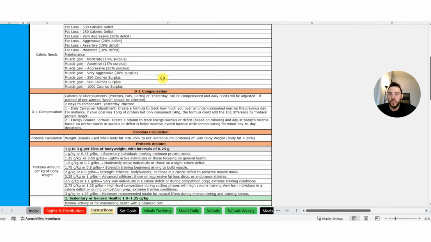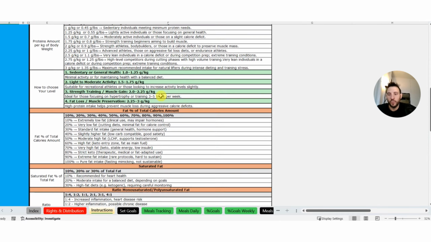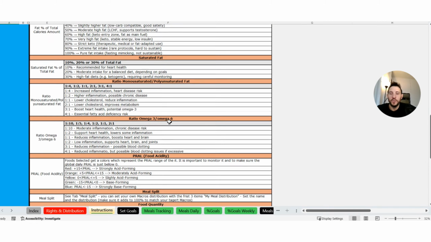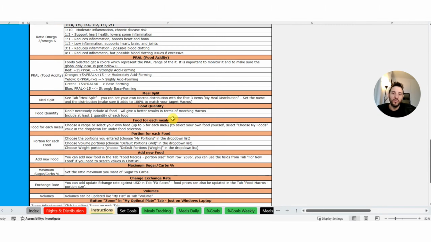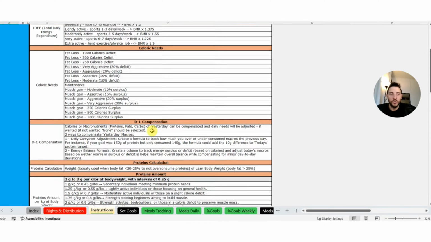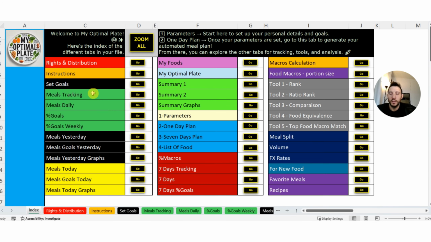So here you can see the calorie needs, the D-1 compensation. This is when you want to compensate your meal from the day before with the meal today. Then you have the protein amount, the fat, saturated fat, mono- and polyunsaturated fat, the omega-3 to omega-6 ratio, PRAL, meal split, food quantity, and so on and so forth. So these are all the parameters that are useful in My Optimal Plate. So that you're not lost, you can just refer to the description in order to understand what's going on.